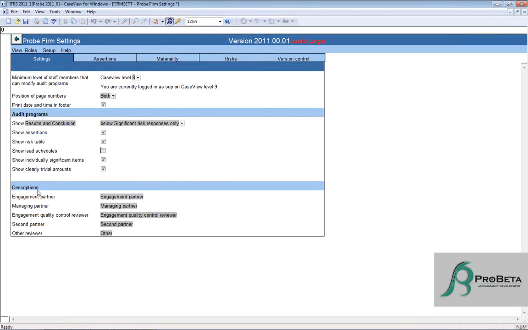Okay. Then descriptions. In a lot of cases, some audit firms use different descriptions for the engagement partner or the managing partner or the EQCR or whatever, and this is where you can come and change it. So if you change it here, it will change in your engagement evaluation and your partner sign-off documents.